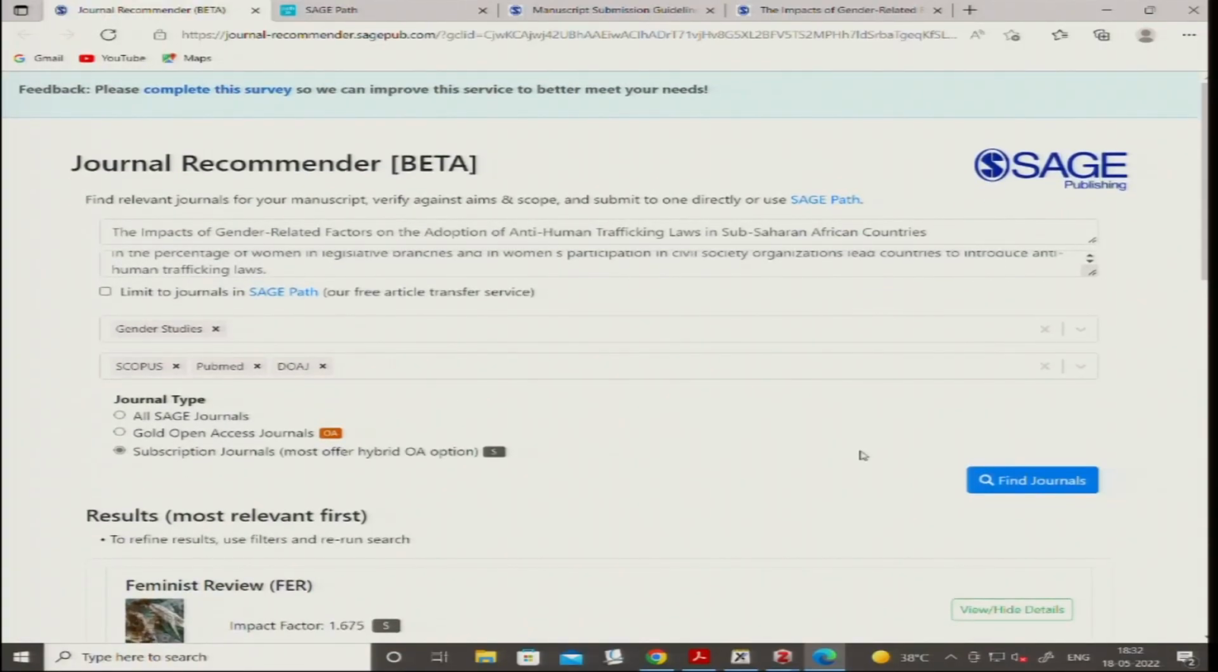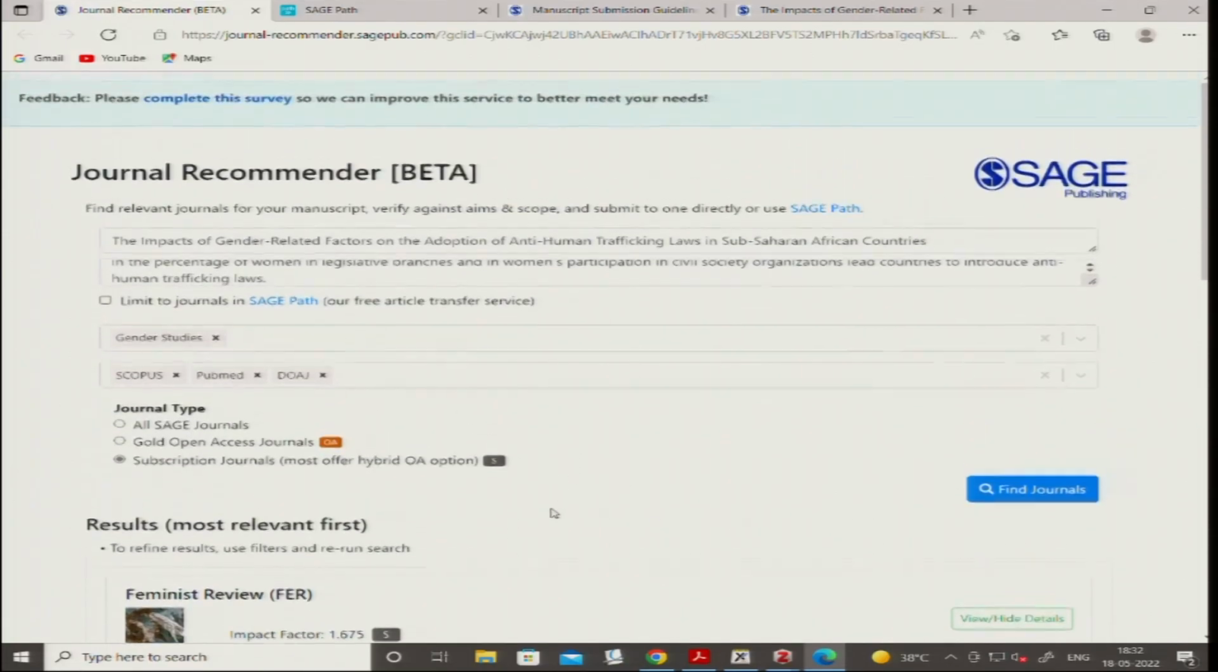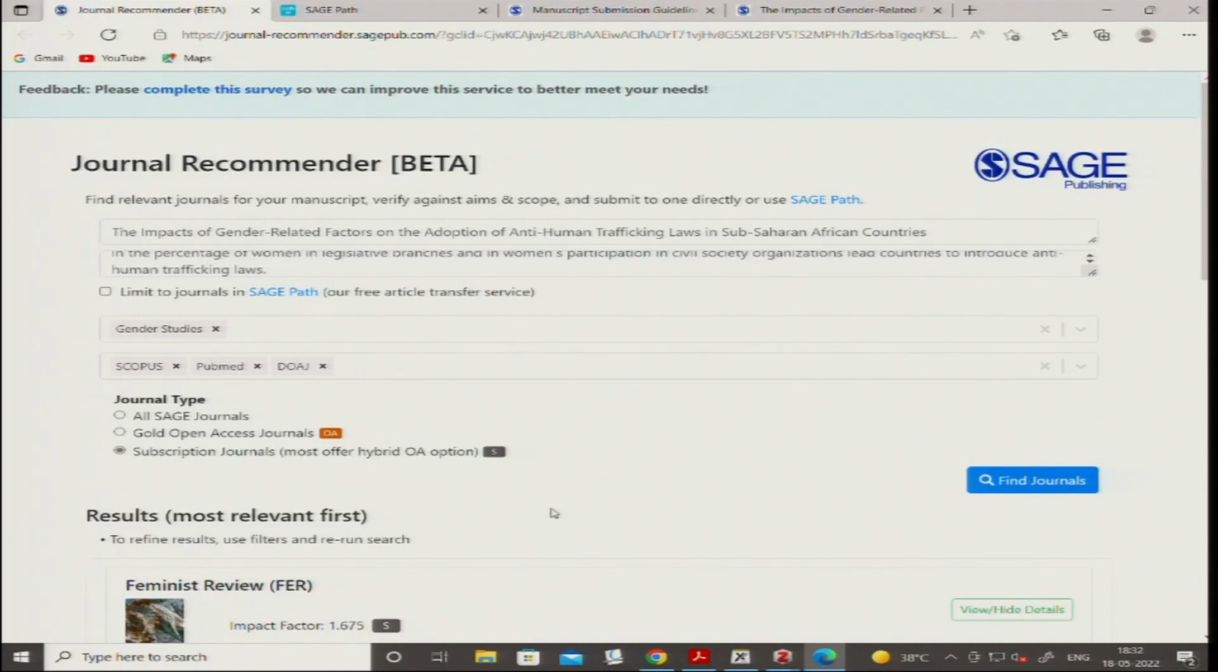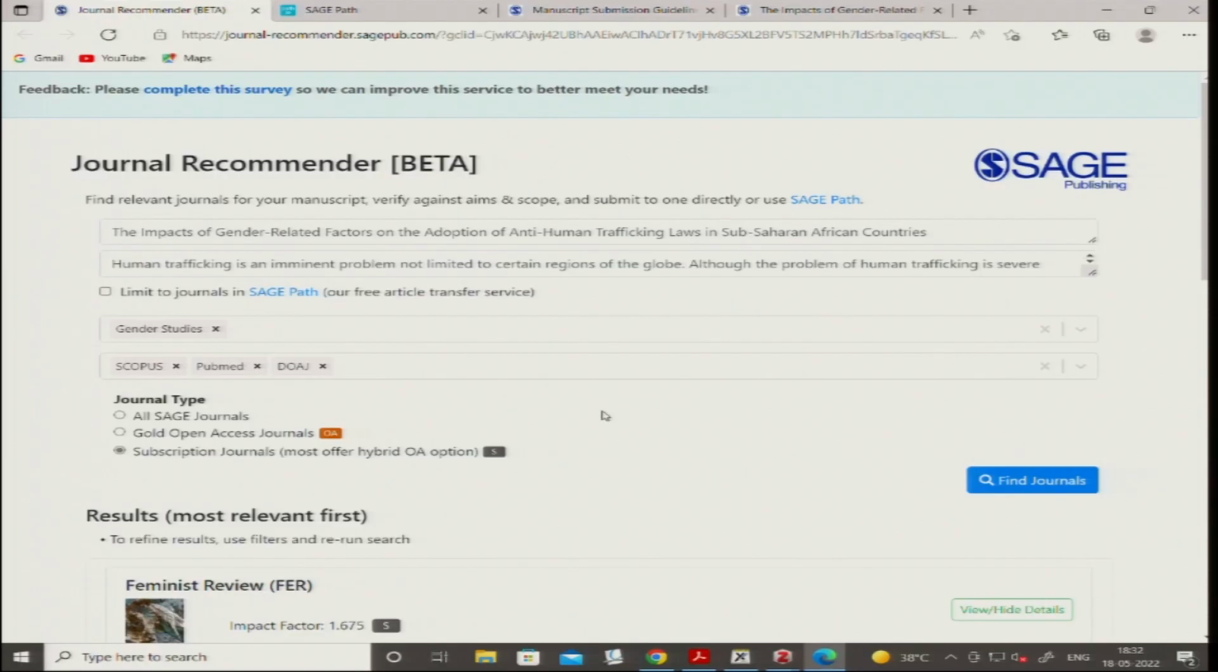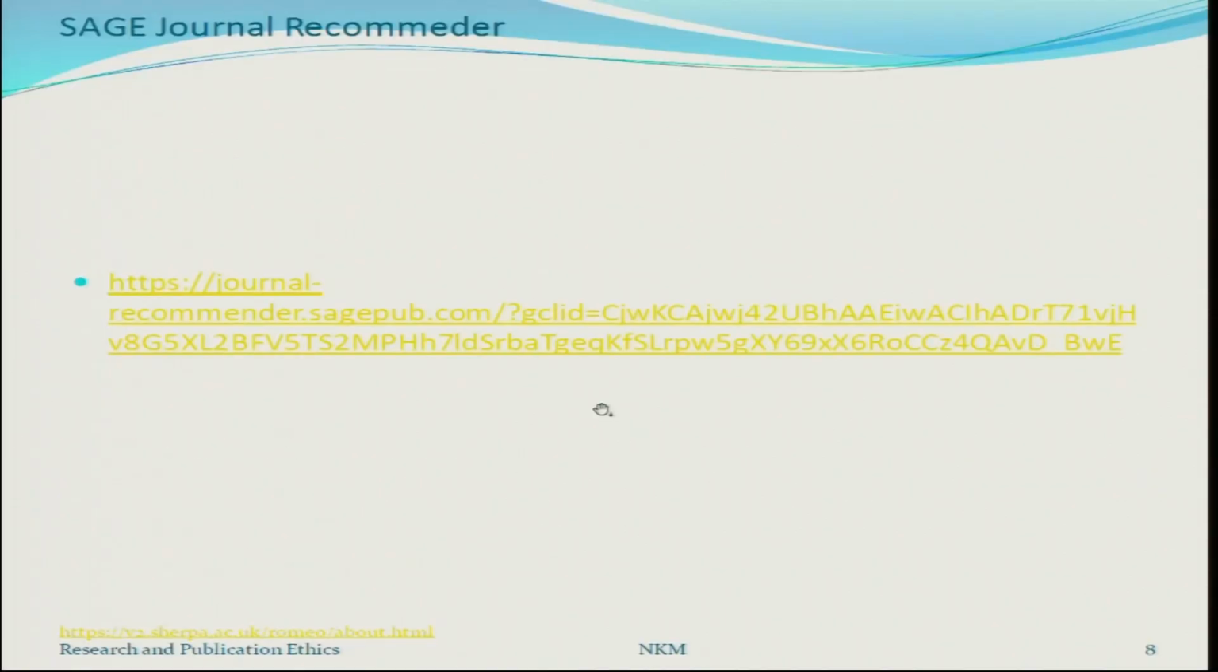Here you just have to limit to your keywords. You can fix all the other analytics like the type of journal and the indexing, and you can find your desired journal. So here we understood two different services by Sage: the Sage Journals Recommender and the Sage Path service.